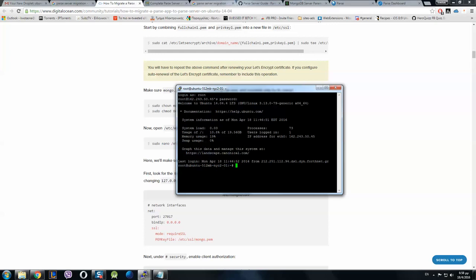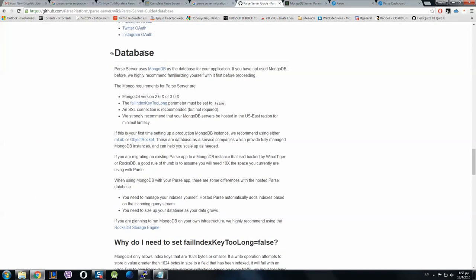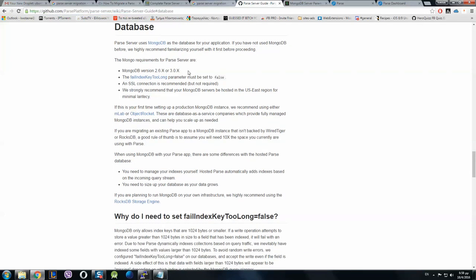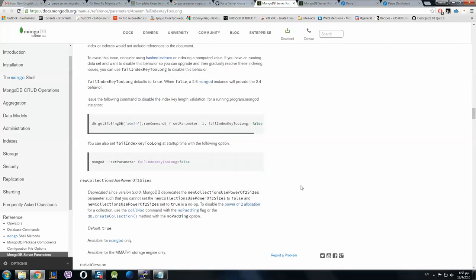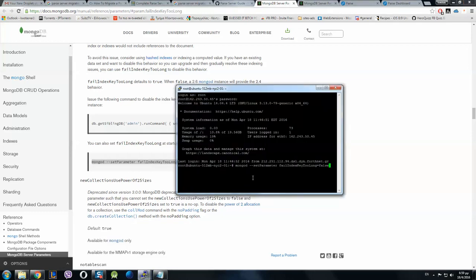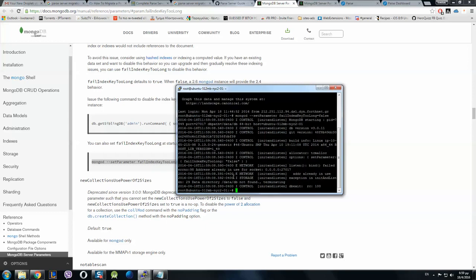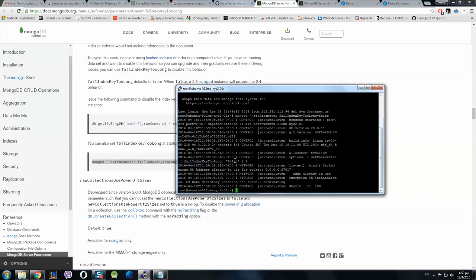So now we are going to set up the first thing. We go to the Parse Server guide to the database, and we have to set the failIndexKeyTooLong to false. We click on this hyperlink here, and of course first we have to take this line here, copy, open PuTTY, right click and enter. So here you can see it's being false.